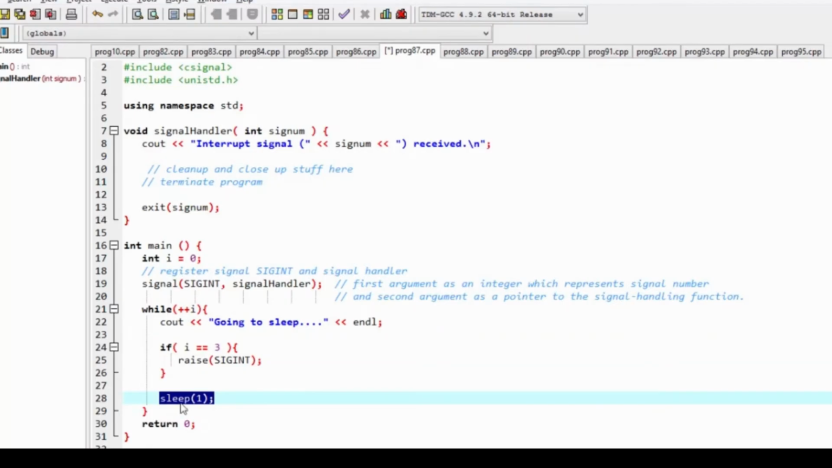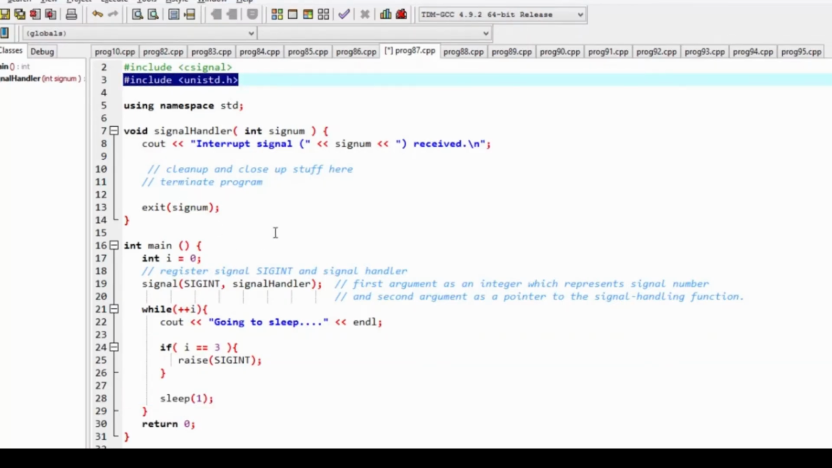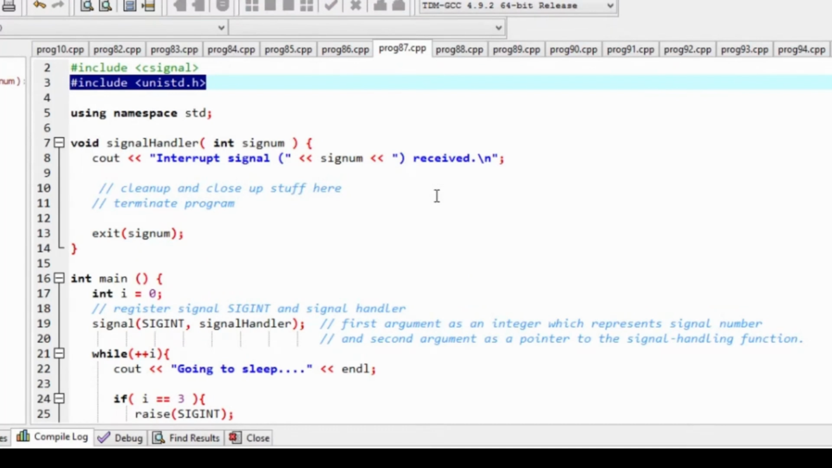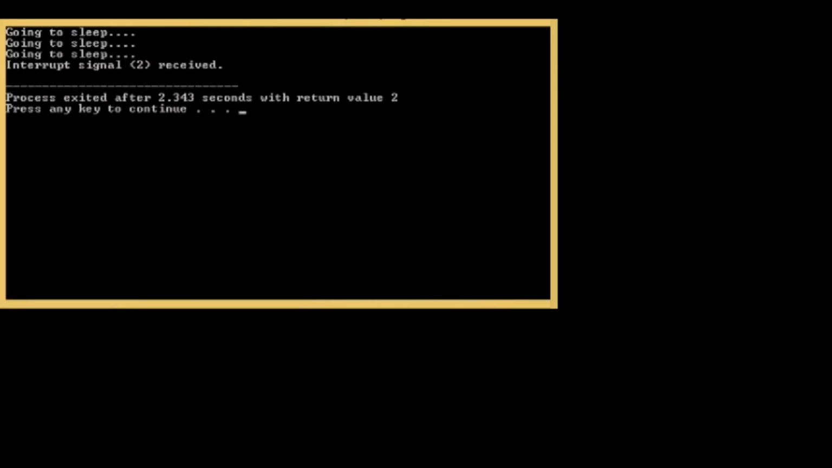To have this particular function running, we have to include this respective header file, that is unistd.h. Okay, now let me execute the code at first. So you see, if I execute the code in C++, the output is coming like this one.